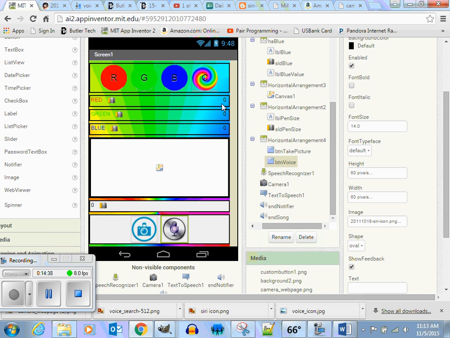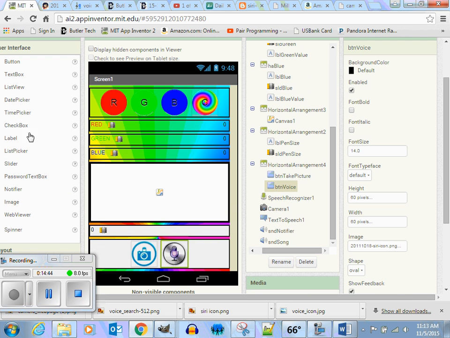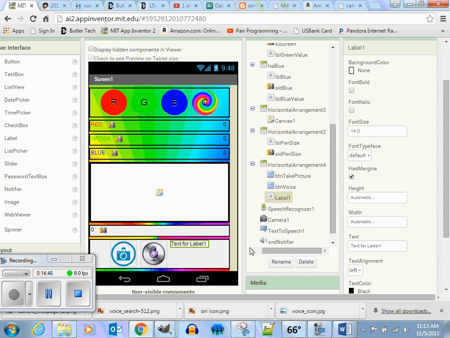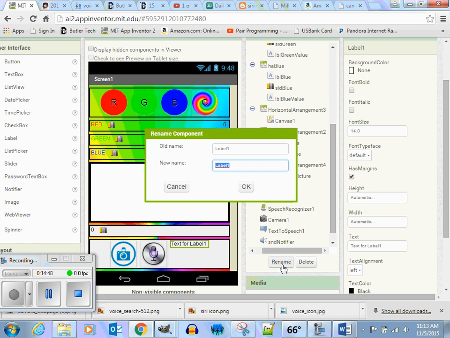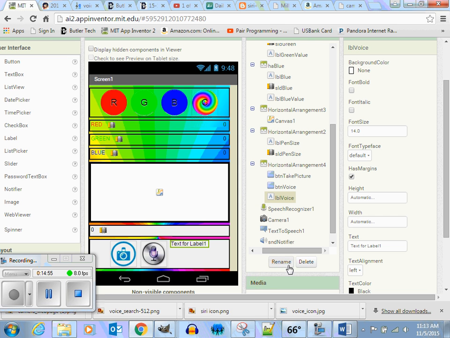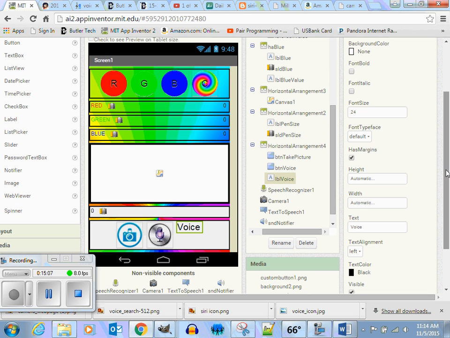That's professional looking. And now you go up to your label, and I need a label in here. So I'm going to drag a label next to my speech recognizer, and this is going to be LBL voice. Okay, I hit OK, and then I'll just type out here, this is my voice, so I can see it. And you may want to raise the font on that, keep it like 24 font so people can see. And you're ready to go. And that's how you upgrade your GUI.